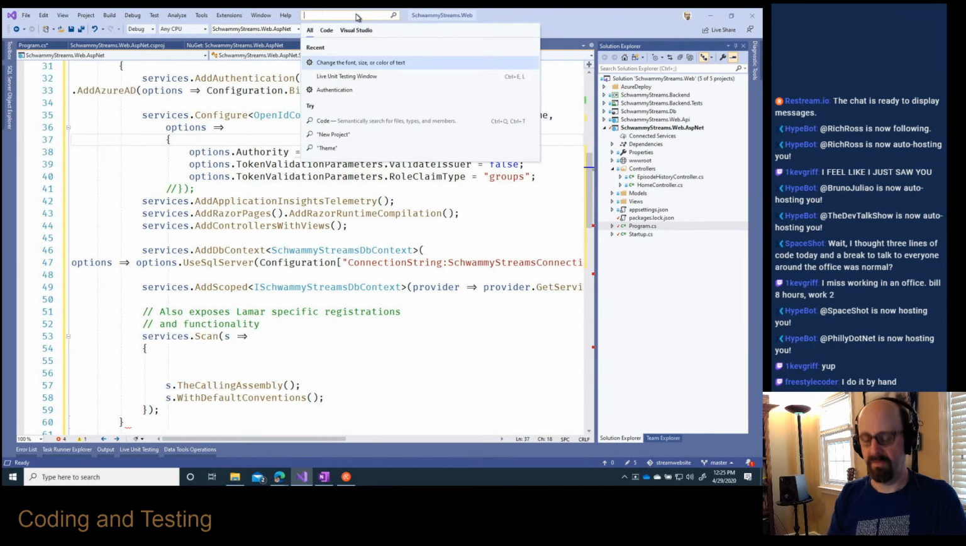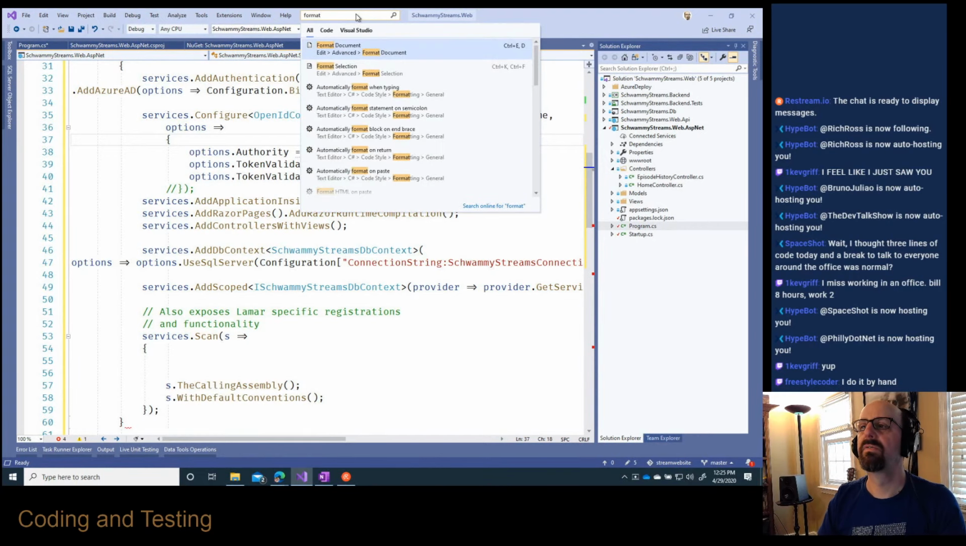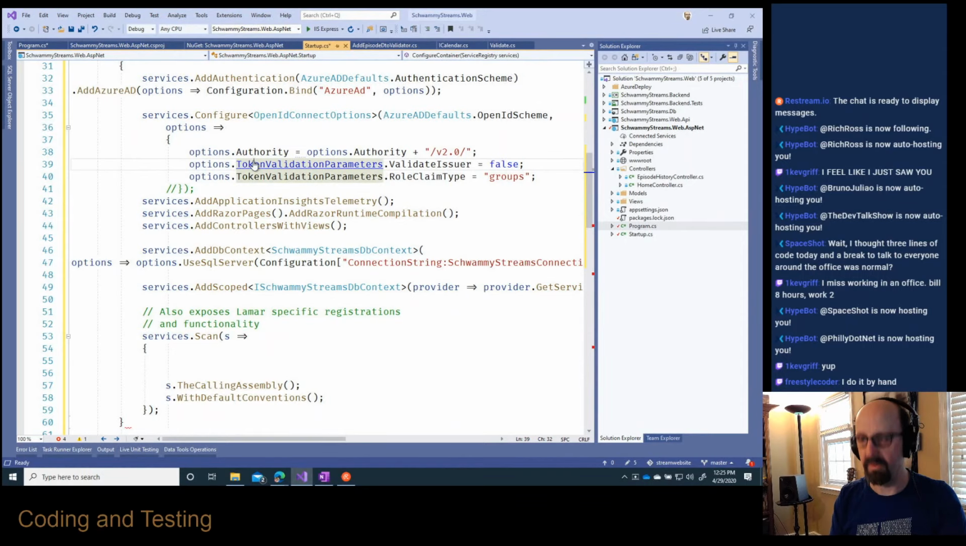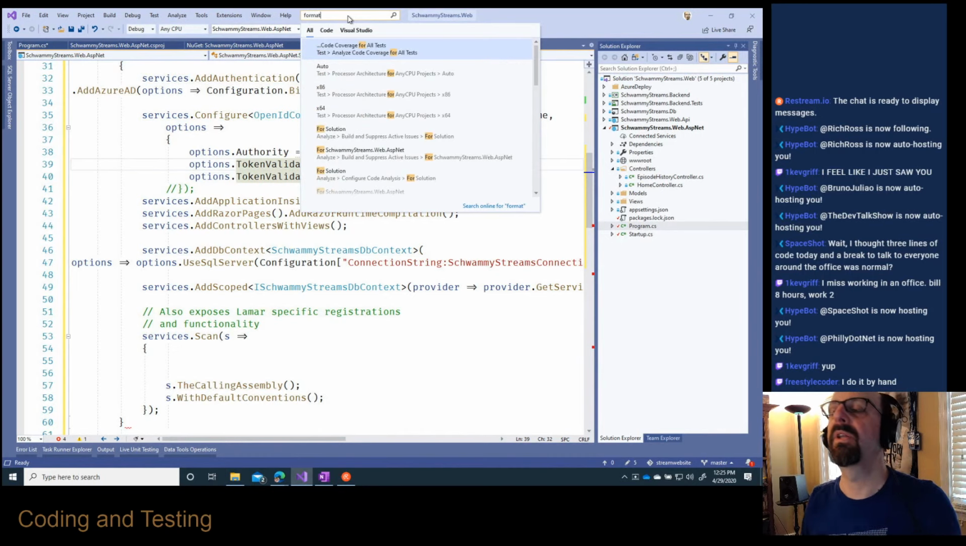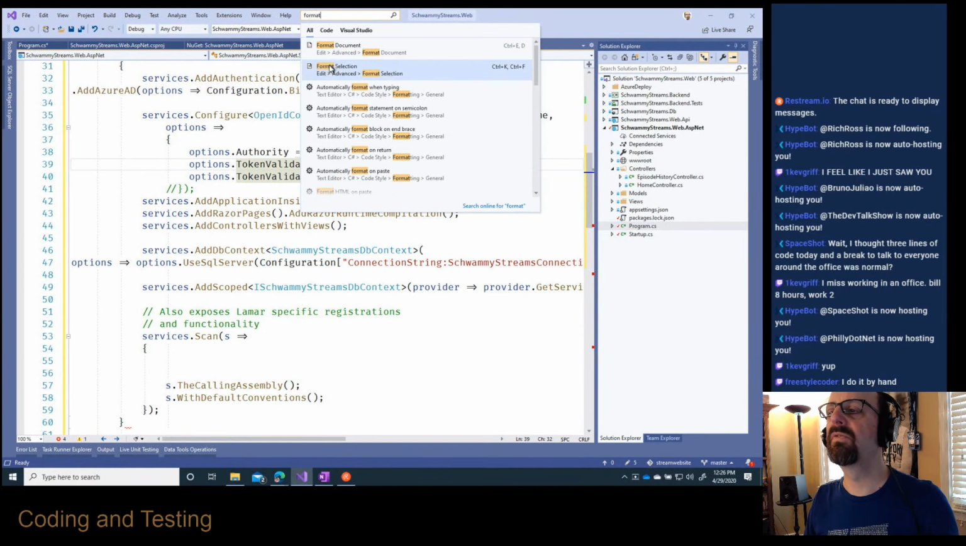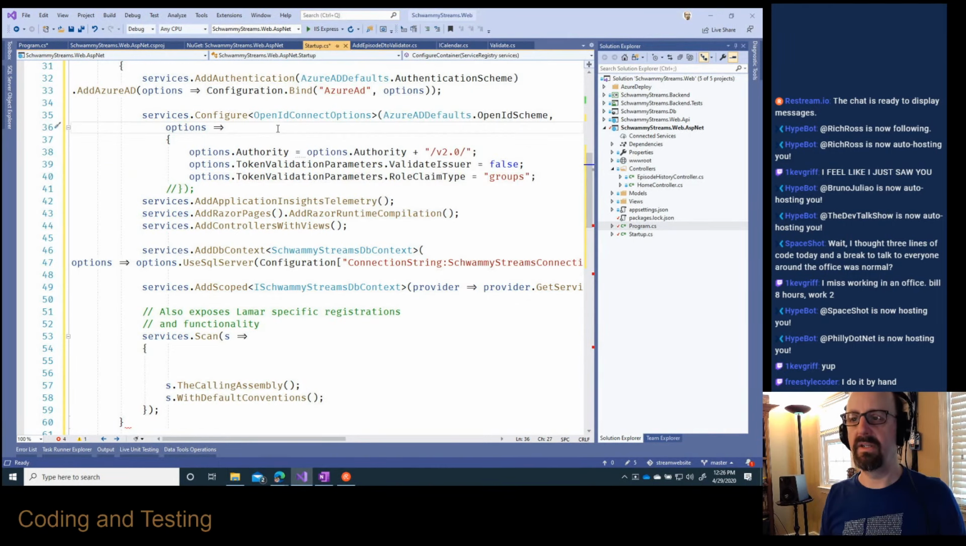Oh, let's just do this. Format document is Control-E-D. Oh, right. Wait. What is it? That didn't sound familiar to me. Format. By the way, you can always use this quick view to see these kind of things. Format document is Control-E and D. I feel like I used to use a different keystroke for that. I did not do that ever.